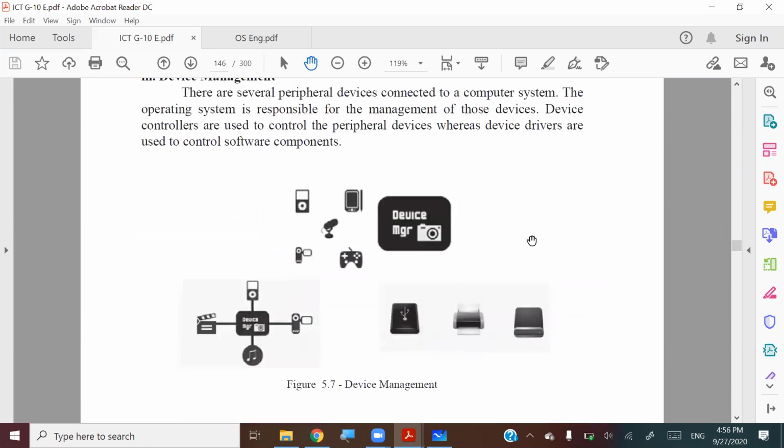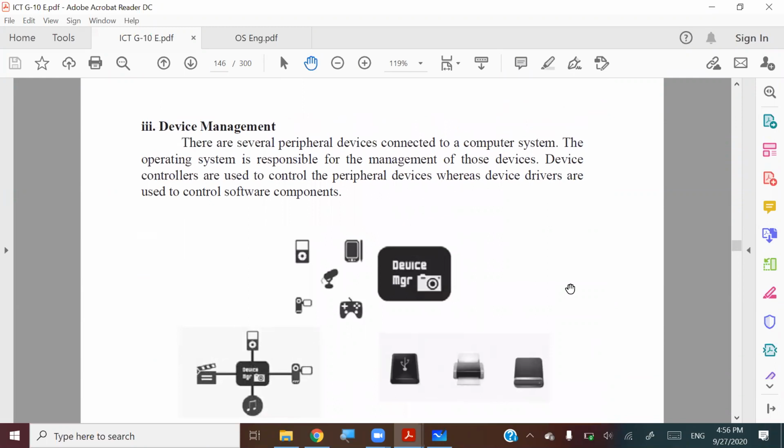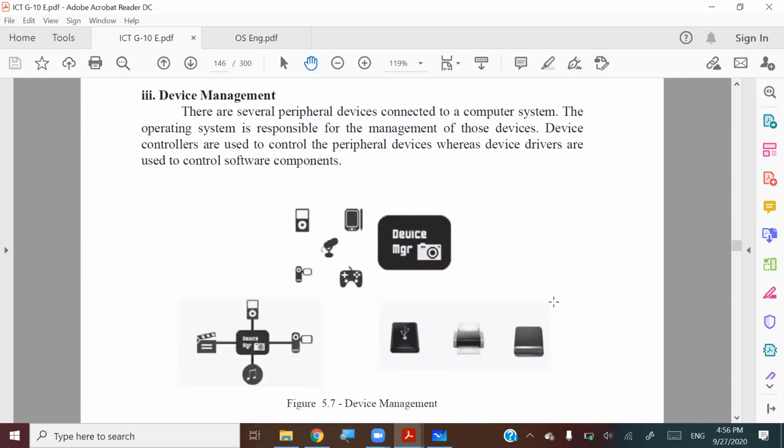When it comes to device management, as your picture describes, all the devices in the computer system, that means the input devices, output devices, storage devices, memory devices, everything is going to be in the control of the operating system.